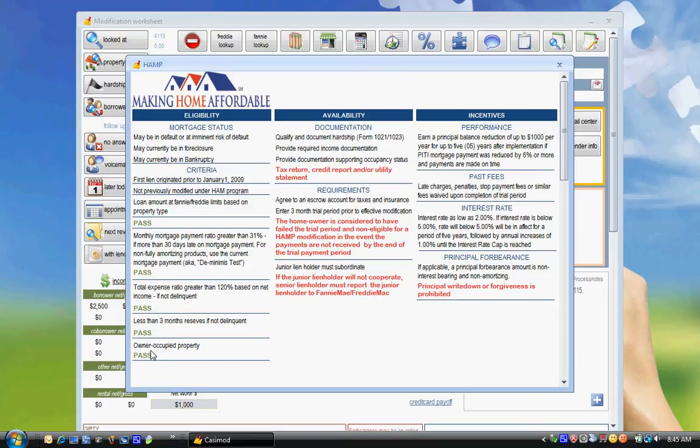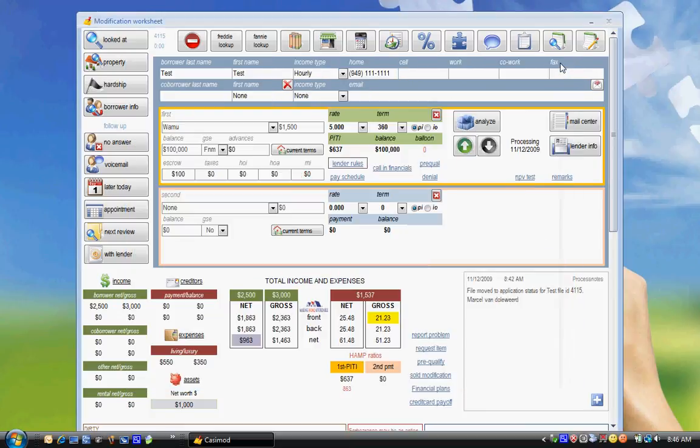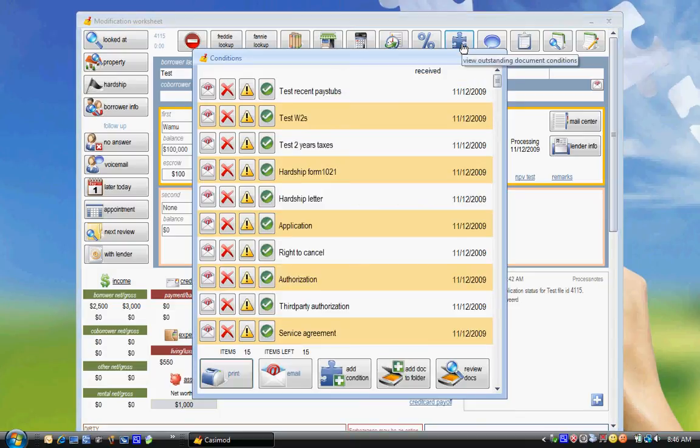You can track conditions by selecting the button with the puzzle on it. Initially, conditions are automatically entered by the software. These are the typical conditions that you usually require a homeowner to return in order to process a modification. You can check them in and show them as received by selecting the green button. And you also will be prompted, should there be an email address available for the homeowner, whether you want to send out a confirmation email.